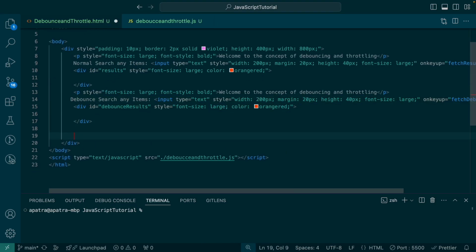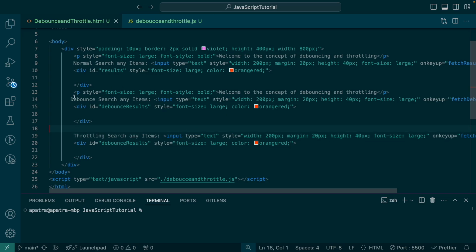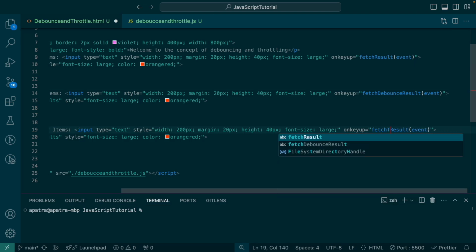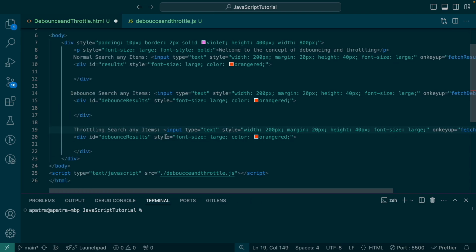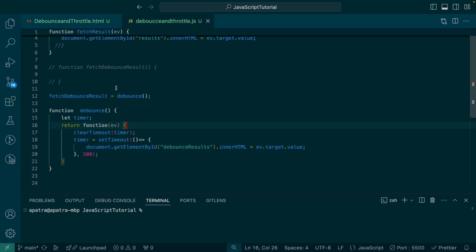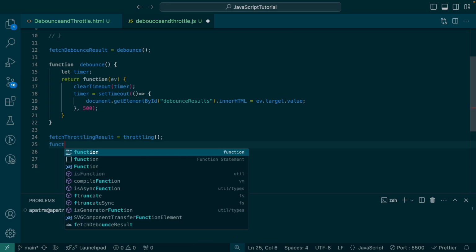I'll write another section for throttling. Okay, I'll move this. Throttling: search any items in here. I'll give fetch throttling result, and in here I'll change the ID to throttling result. Okay, so first I'll create a function like this, then I'll call the throttling function. Same, only some difference is there.